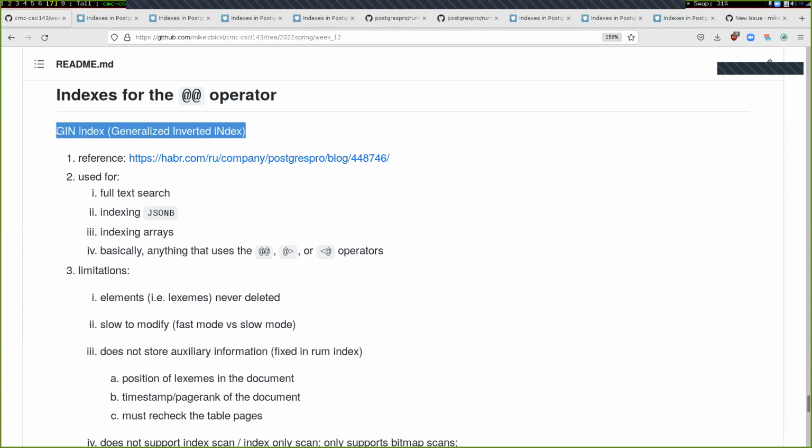So reminder, the GIN index, we're using it for full text search, indexing JSON, and we didn't talk about indexing arrays, but that's the other thing to use it for, and using any of these operators that contain the @ sign. The RUM index will be fixing some of the limitations of this GIN index, and so we'll real quickly talk about what these limitations are.